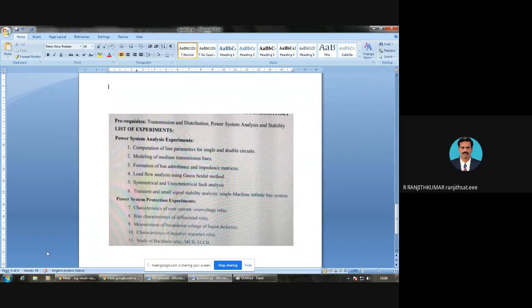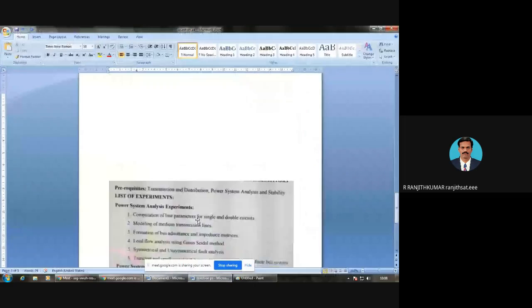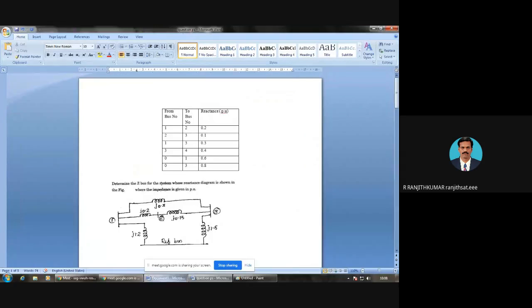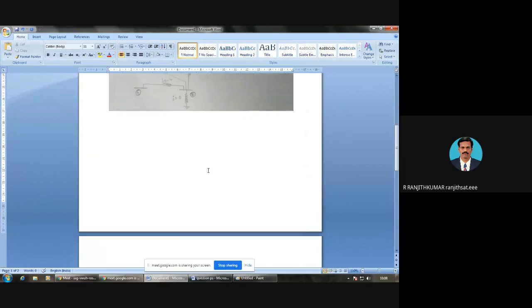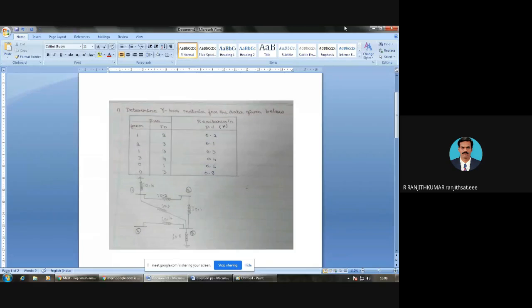Yes, sir. Okay. So our first experiment is formation of a bus admittance and a bus impedance matrices, that is Y bus and Z bus. Can anyone tell me how to calculate this Y bus? What are all the methods available for calculating the Y bus?